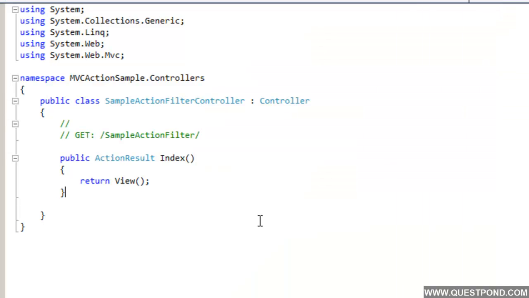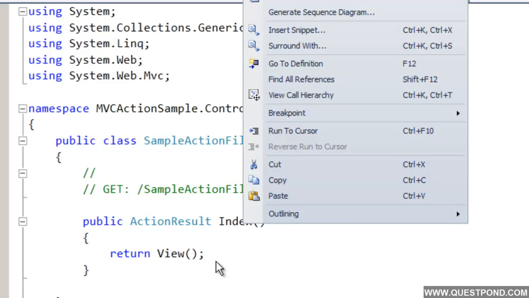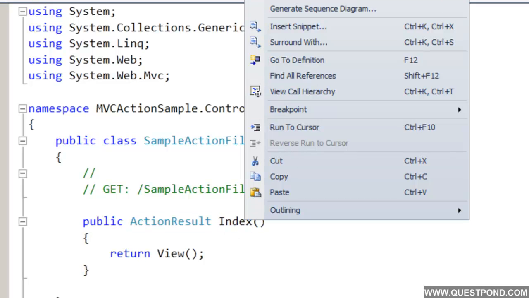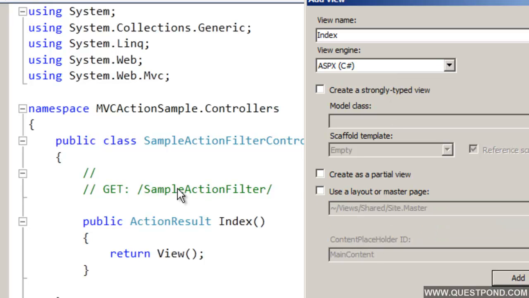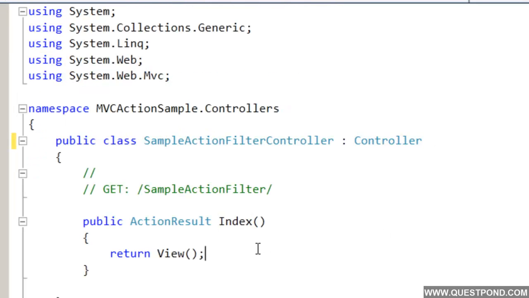And in this sample action filter, let's create a simple view called, let's say, index view. You can see that we have this simple action here called index, right? So we'll create a very simple view here, index view. In this index view, I'll just put a simple text saying, hello, this is demo of action filters, right? Now what we'd like to do is put some pre-processing and post-processing logic by using action filters for this index action.